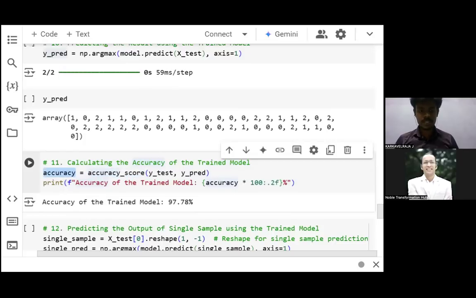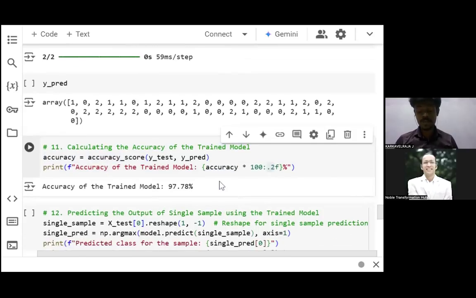I'm going to multiply this accuracy by 100 so that you can get the exact percentage, restricting it to two decimal places. That's it. And you guys see here, we are having 97.78%. 97% accuracy we are getting for the test data. Okay, perfect, right, guys? Everything works fine till this.